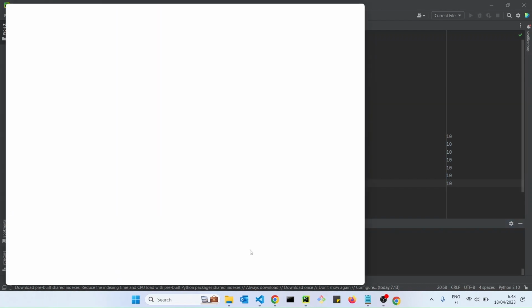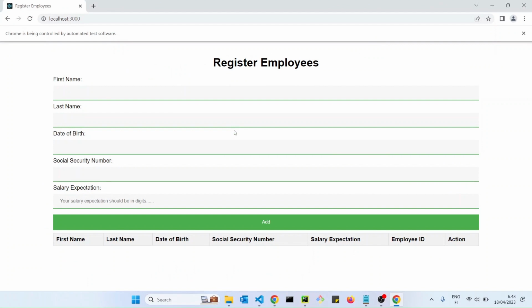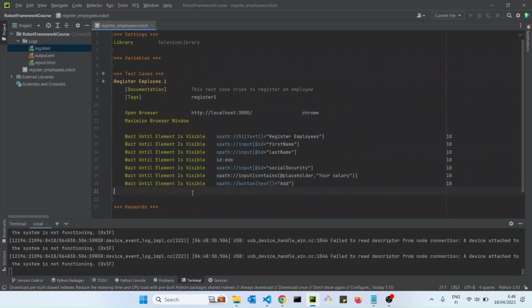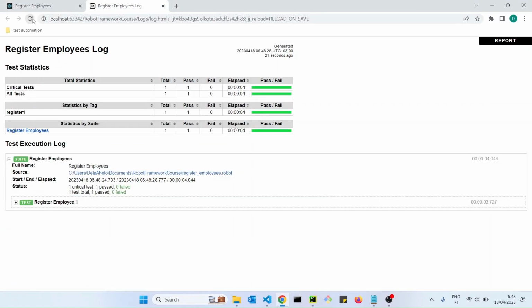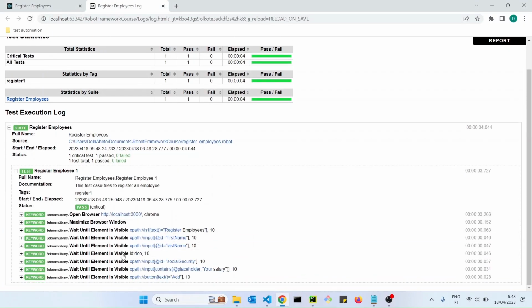We forgot to close the browser. Yes, so it has passed, but we forgot to close the browser. So let me quickly close the browser. So after opening the browser, at some point we need to close the browser as well. So let's check the log. I think we already have it open. Yeah, so all the elements are visible.